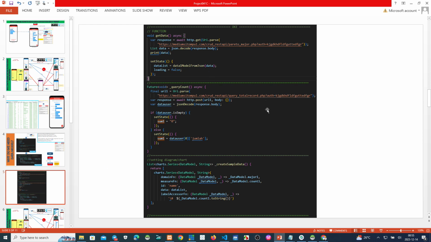Okay, this is the script for getting data from the backend. This is my backend script. This is authorization. I can copy this script to my YouTube project. Okay, this is a query count to count the records of the database, and then this is a script for making a chart. We just need 2 parameters, measure 1 and also count 1.